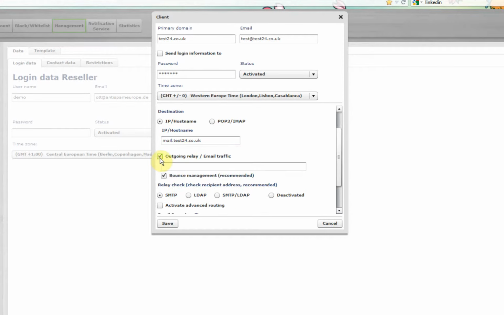You can also use our service for outbound relay. We will need an IP address for the outbound relay. We also have a tick box that says bounce management. Now this is if your customer's email address was spoofed or faked by a spammer. This would stop any of the scatterback mail, out of office, email address unrecognized, coming back and flooding your customer's server.